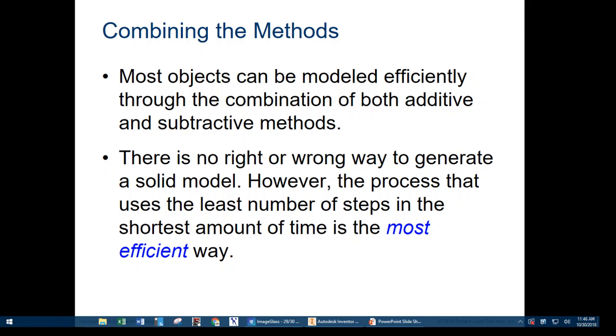IED Activity 4.2 Model Creation, Part C of the presentation. Combining the methods of additive and subtractive modeling. Most objects can be modeled efficiently through a combination of both additive and subtractive methods.